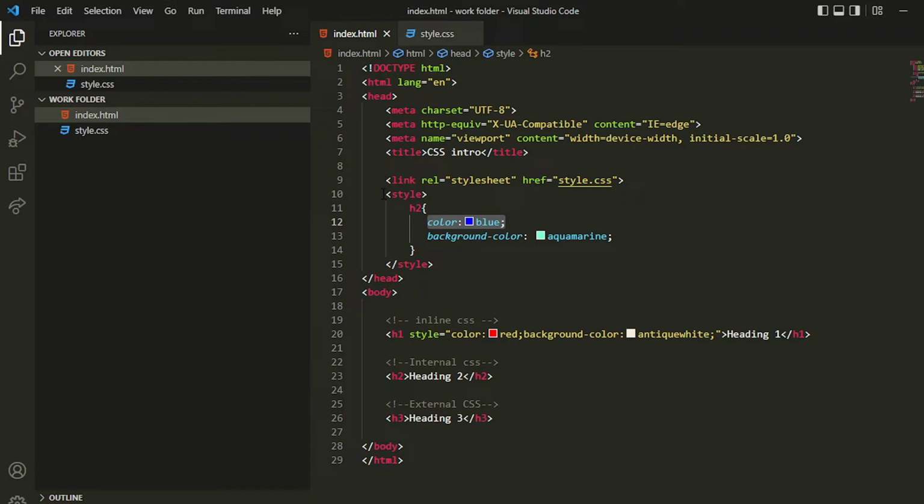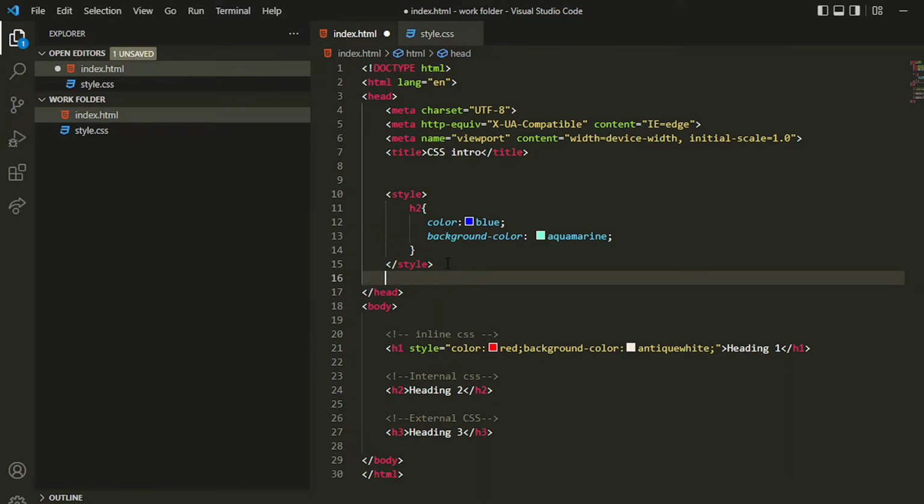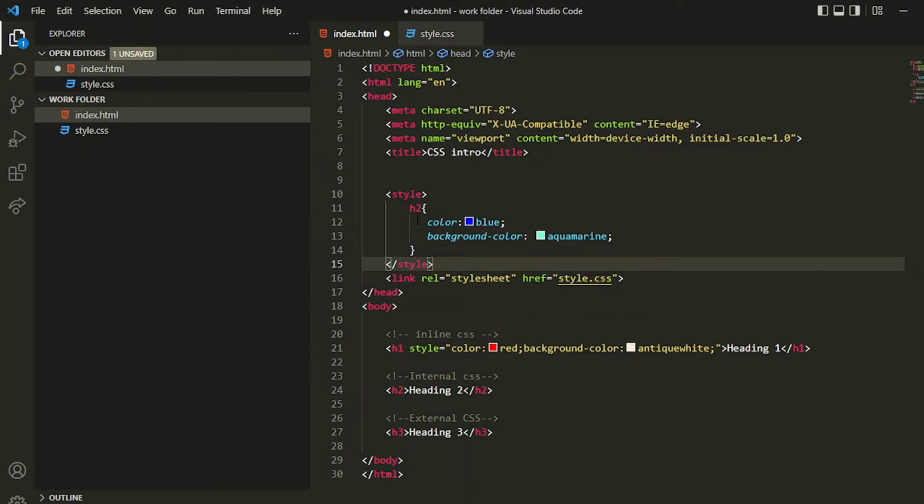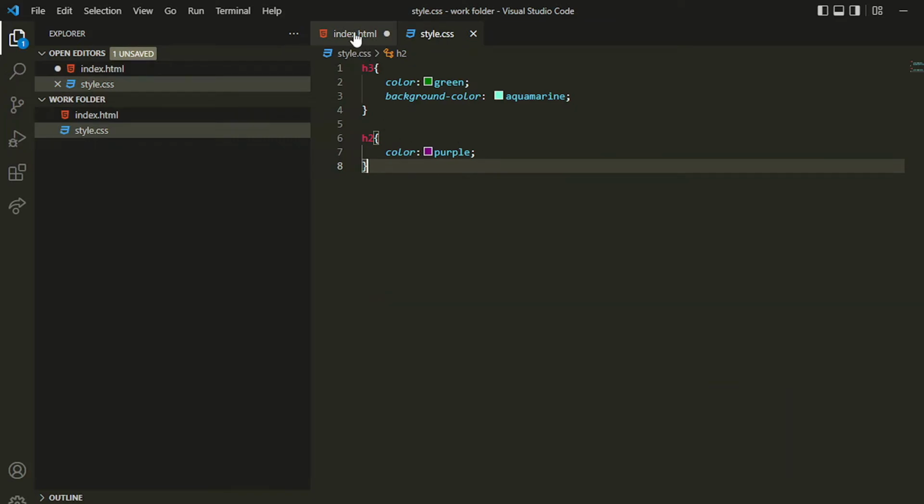So right now in this case, internal CSS is written after the external CSS, at the last, so it has the highest priority right now. But if I change this external CSS file's position and place it after the internal CSS, at the last, then it will become the most recent styling. That's why it will override the previous H2 color, which is blue, and overwrite it with the color purple, which we have defined in the external CSS file.